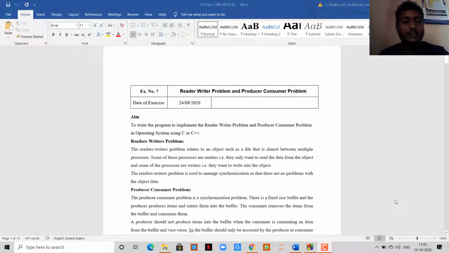First, the reader-writer problem is related to an object such as a file that is shared between multiple processes. Some of the processes are readers, which only read the data from the object, and some of the processes are writers, which want to write into the object. The reader-writer problem is used to manage the synchronization so that there are no problems with the object data.